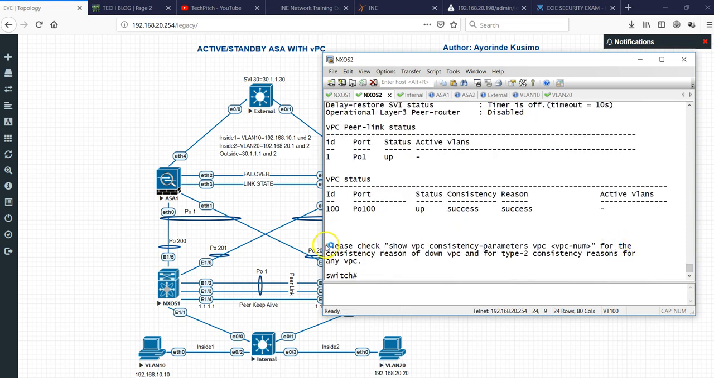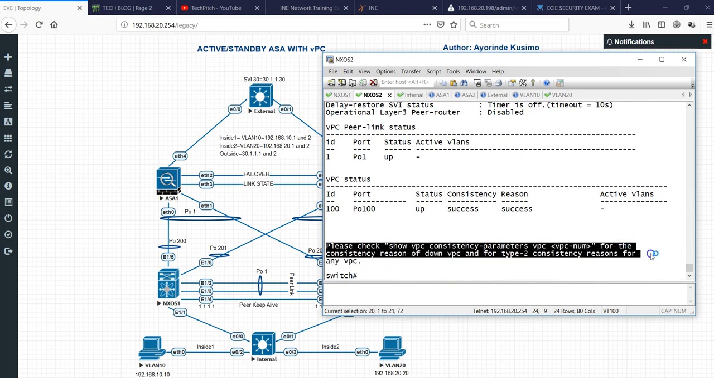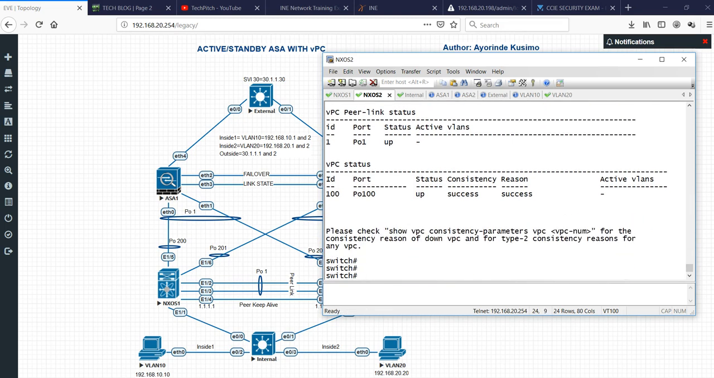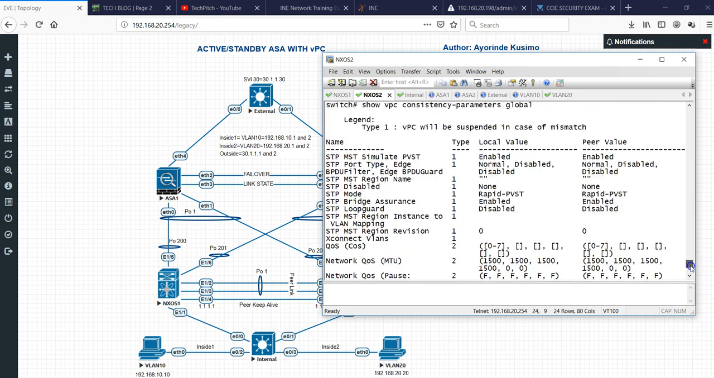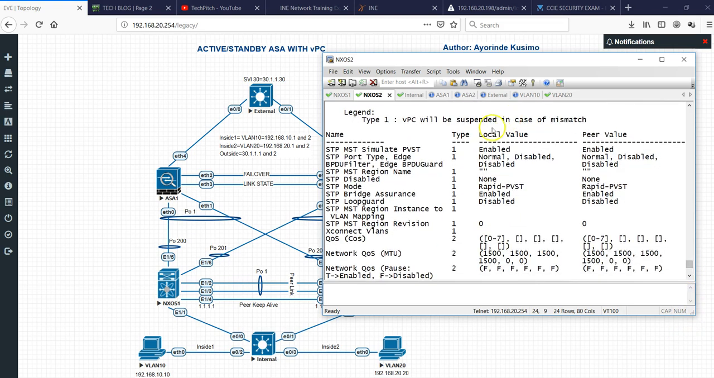But in case you want to check if you have any consistency issue, you can do show vPC consistency parameters. You can do global. So that global is going to give you a comparison. This is the local value and this is the peer value. So this is for the other switch, the peer value, which is the primary. This is for Nexus 1, which is primary. This is for the local switch, which is Nexus 2.